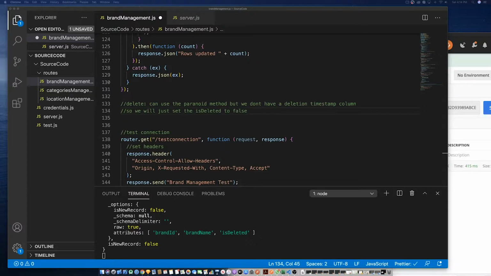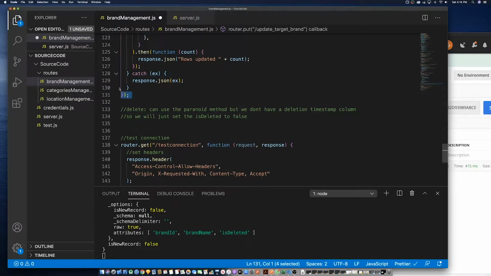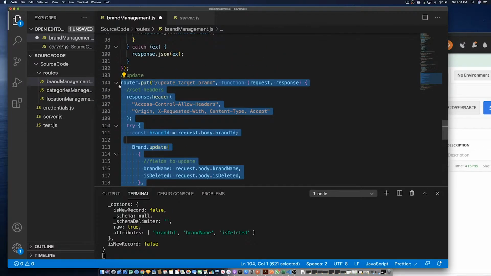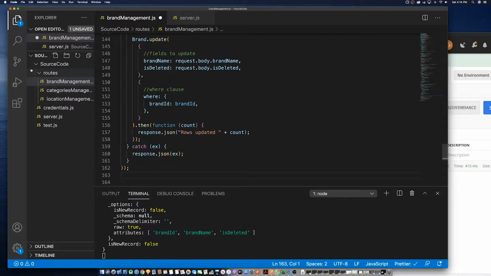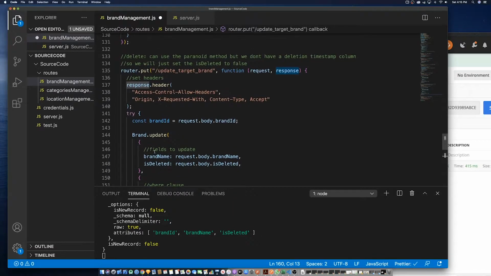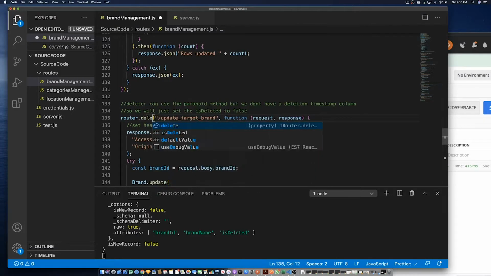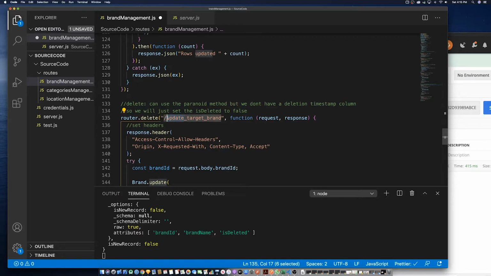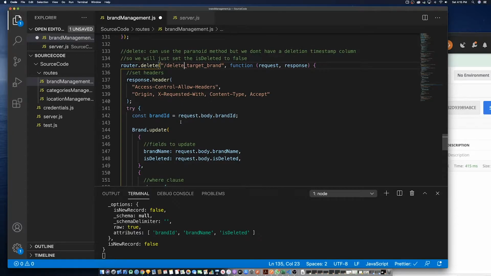Inside of Express, we use something called delete. So the keyword is delete. So router dot delete, that's what we'd use in order to actually call a delete function. I have copied an update function since we're actually doing an update. So let's call it delete. It's always good to name the endpoint and make it as descriptive and concise as possible. So delete target brand.